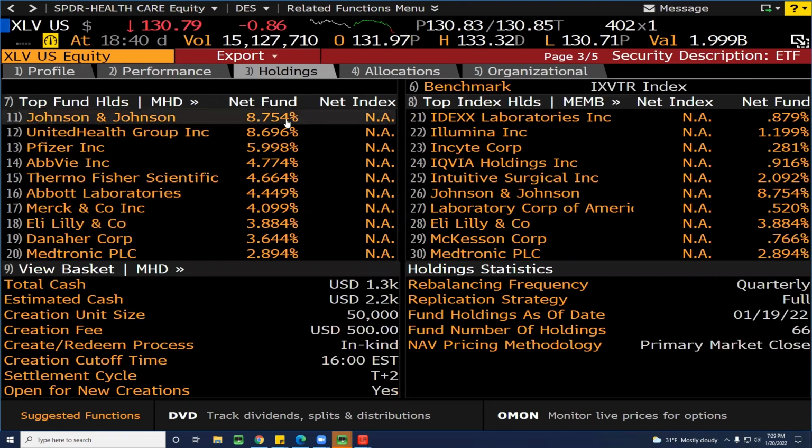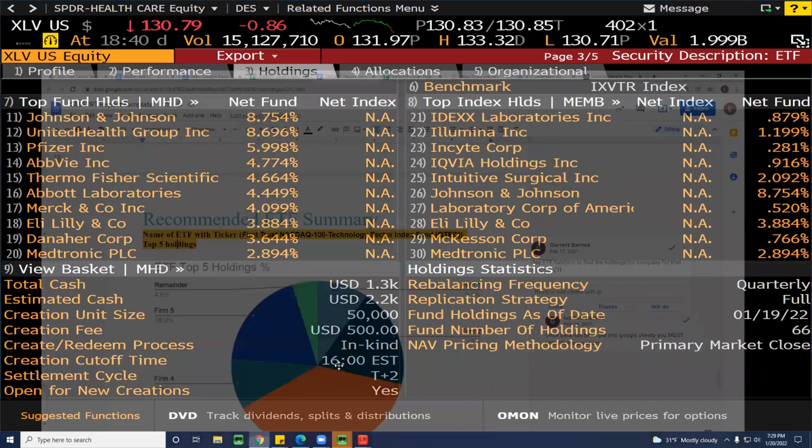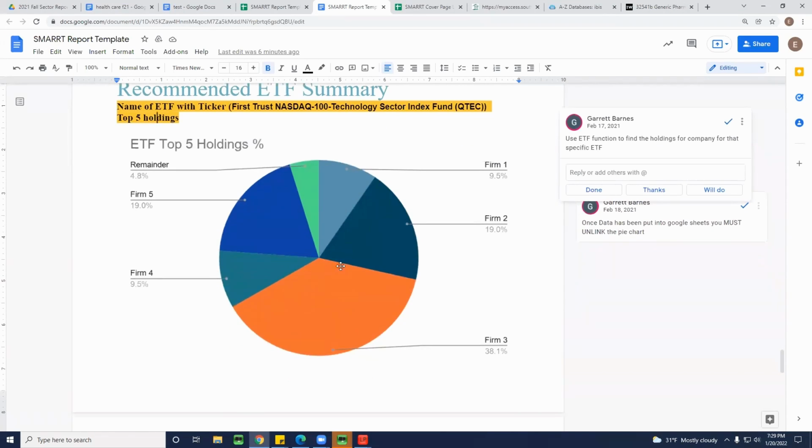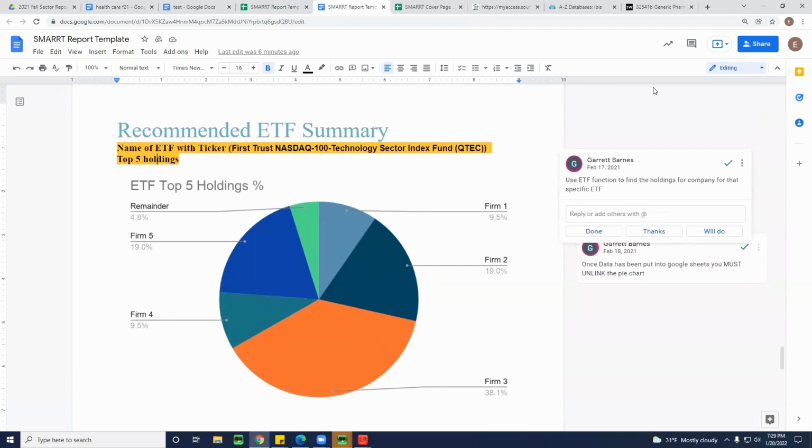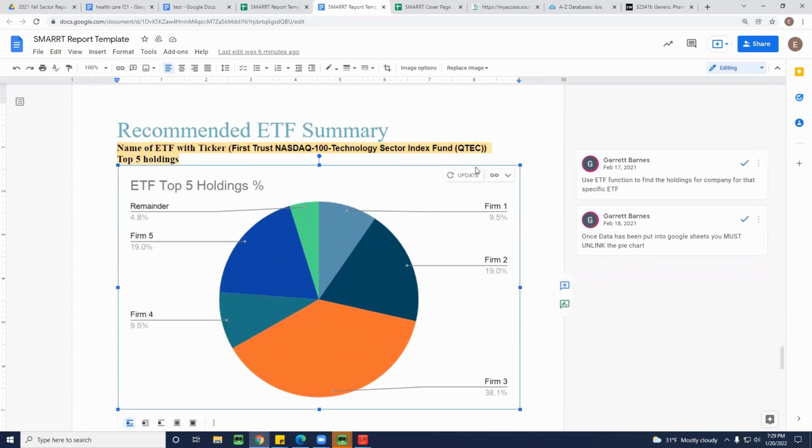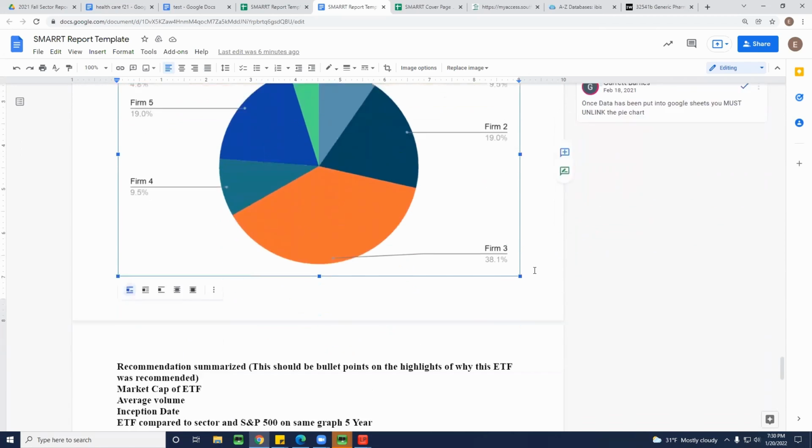So this would be like 8.75%, another 8%, and then you would have one of these be just the other, like the rest of the ETF, so that you can see how much the top 5 make up. Because some of these ETFs have a high weighting on their first couple holdings, and then the rest of them are pretty small, but other ones are pretty spread out. So it's just to see what the breakdown is for the ETF. Again, since this is one of our pie charts, once you have all your data input, just update it and unlink the chart so that everyone else can make their own little chart.